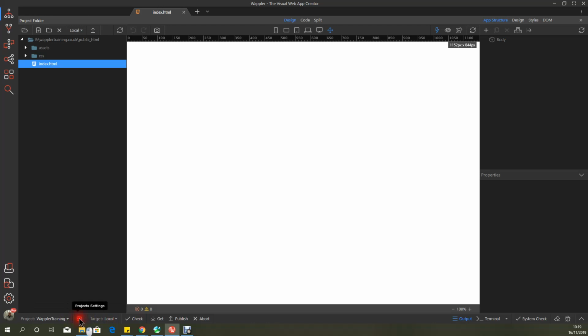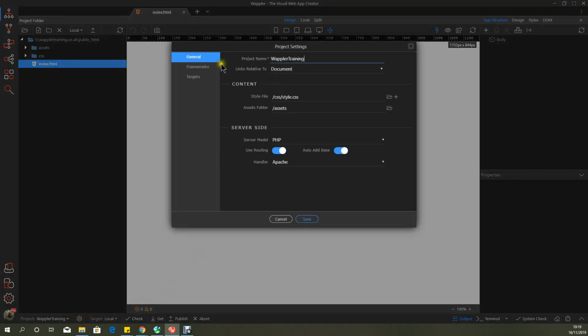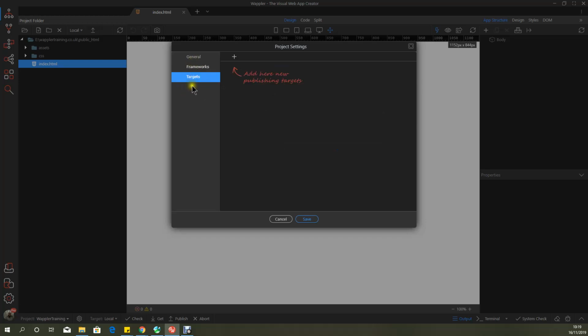So let's go to project settings, our targets. Give it our target name. I'm just going to call this Wappler training, and I'm just going to add the core UK on the end just so we can see the difference between the local connection that we set. This is an own server, and I'm going to be using FTP to access it.